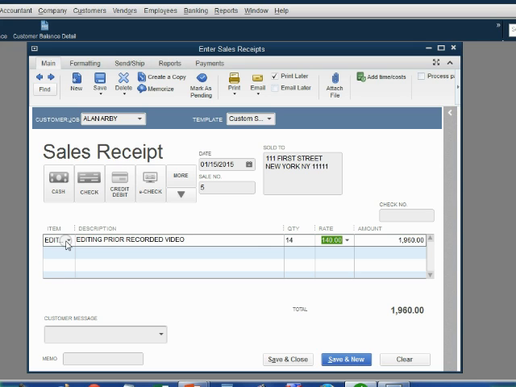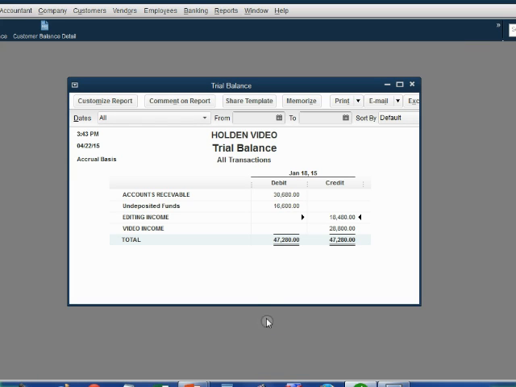Now we have the correct amount, $1,960, that will increase editing income. When we click Save and Close, we now see that the numbers are now correct. We now have undeposited funds, $16,600, editing income, $18,480, and accounts receivable and video income remain unchanged with the correct money amounts.